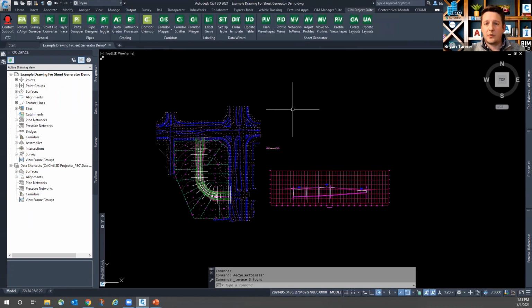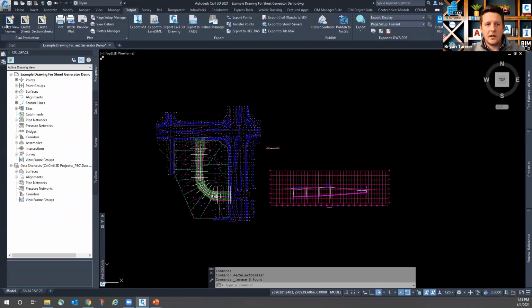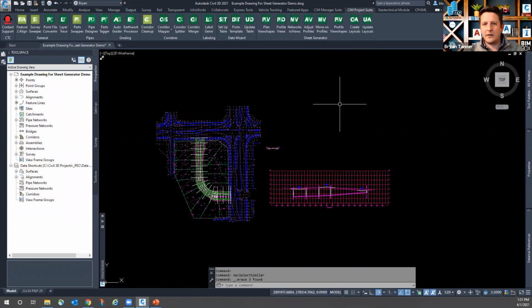I'll admit right up front, the first time you use this, especially if you've been using the Create View Frames and Create Sheet tools for years, it may seem a little foreign. I guarantee the first time that you used View Frame Groups and Create Sheets, that seemed pretty foreign too. So I hope you keep an open mind and understand what options we have available to us and how much more strongly this allows us the flexibility to work the way we need to work inside of the software.